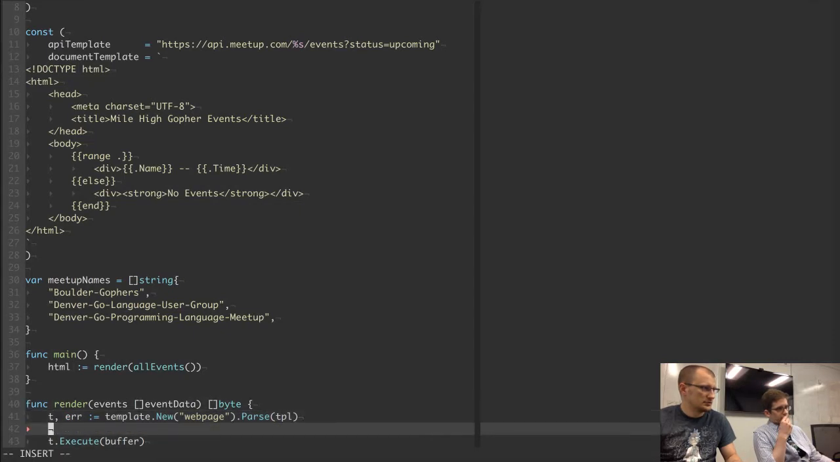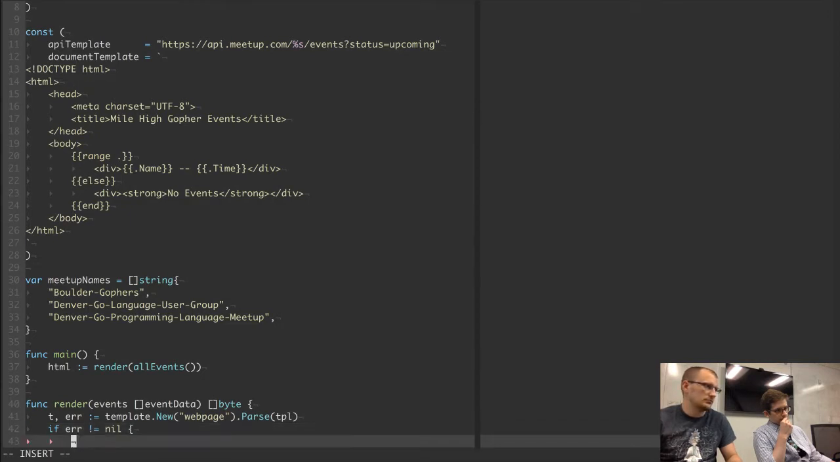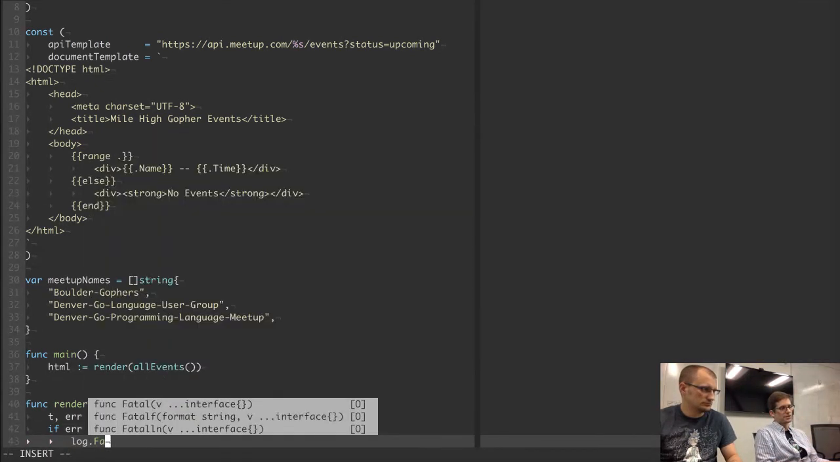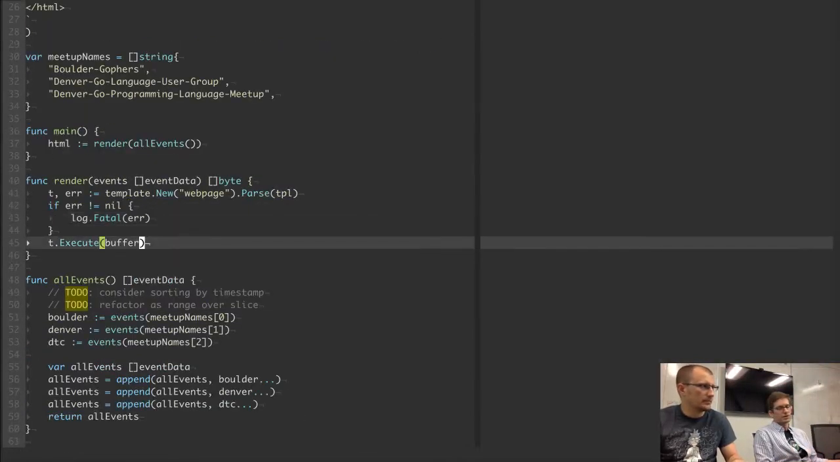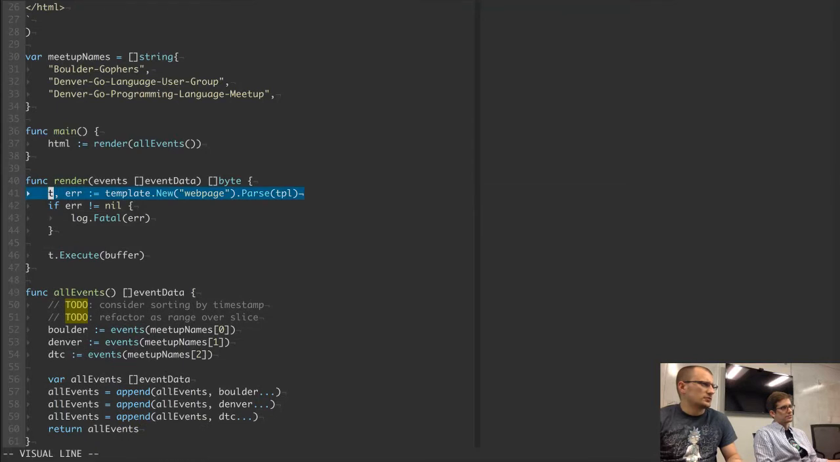Just if error is not equal to nil, return there. Just log fatal. For now, we're just going to do that. Eventually, these log fatals will turn into handing an error back and letting the caller decide what they want to do. These are kind of like to-dos in my mind. But what are you going to do with this error? All right. So we create our template.